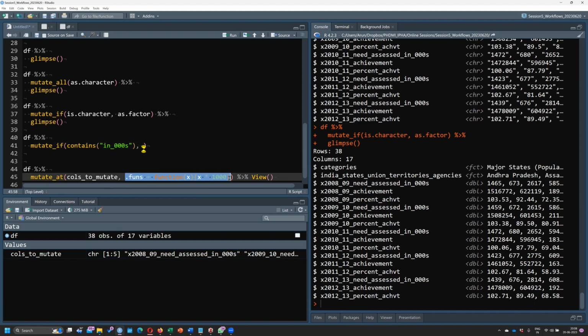How many of you have understood what this function is doing? The one I have selected. We are saying that the function takes an argument x, and it should return x into 1,000. Is this clear? This much is clear, no? So if I just run this and put it here, it will give us an error. Let us try and see what that error is.